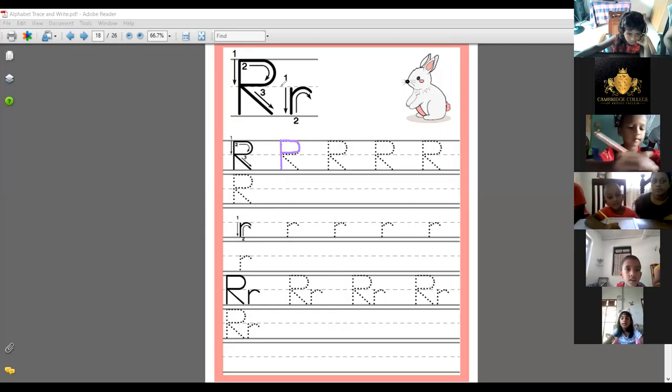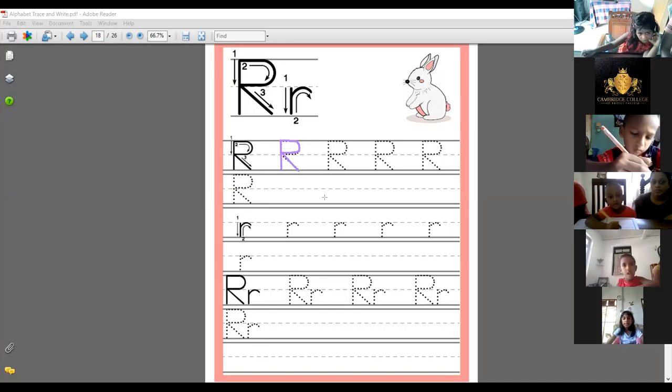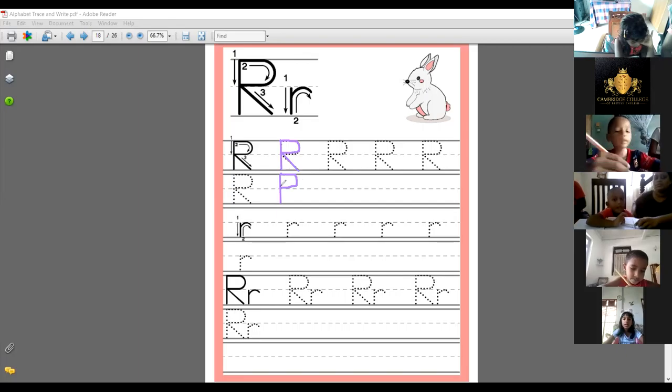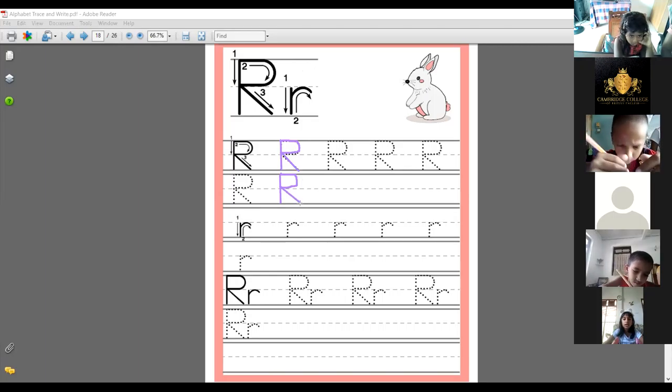Okay. After that, you want to draw the line downwards from here to here. Then this is the way you want to write capital R. First, you want to draw a line downwards. Next, you want to draw this half circle like this. After that, you want to draw the line like this. This is known as capital R. Now you want to write that down alone. So capital R. First, you want to write capital R. After that, we'll go through simple R.